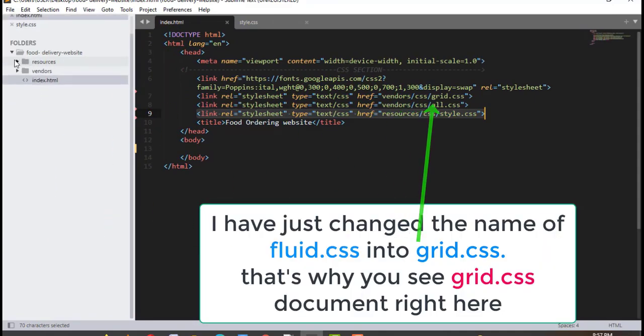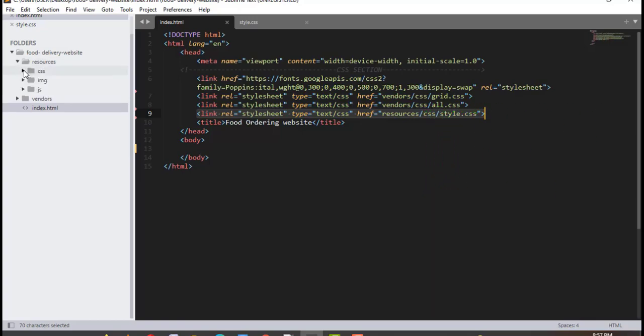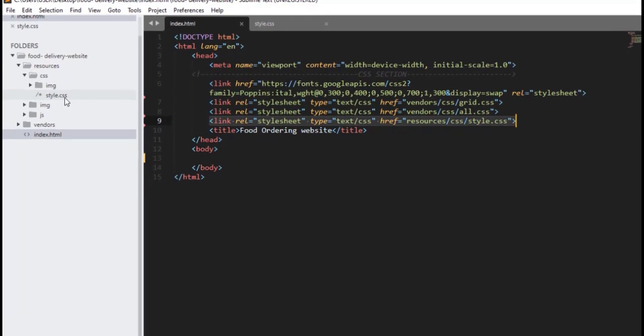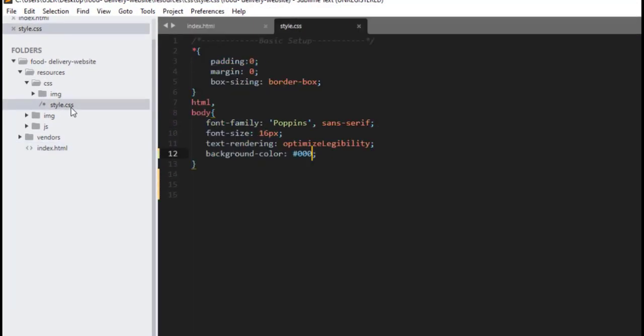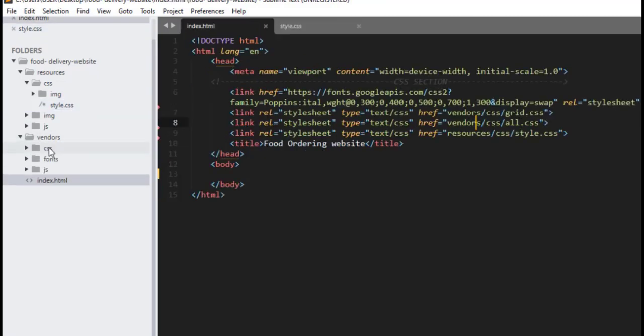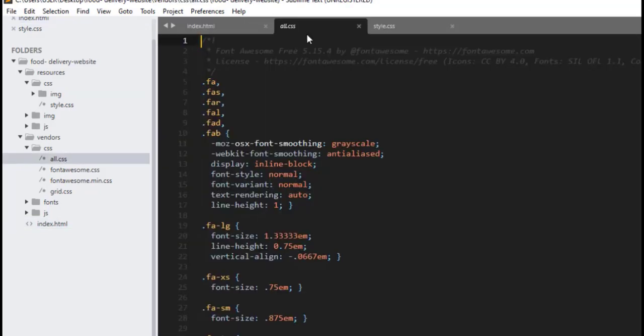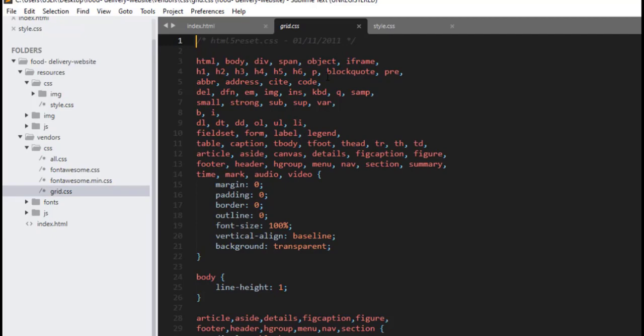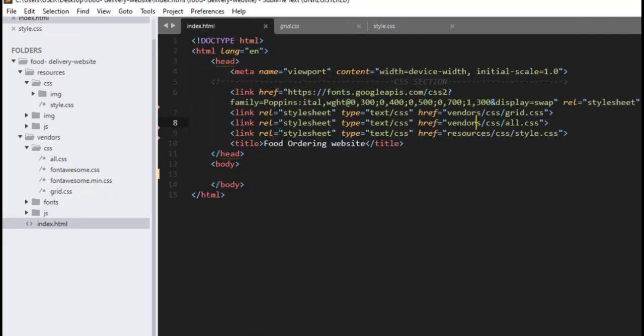So as you see here we have our project folder. Inside the resource folder, we have a CSS folder. In this CSS folder, we have our style.css file. So we have to link this style.css with the HTML document right here. And inside the vendors folder again, we have the Font Awesome document and a fluid grid document. So again, we have to link this fluid grid document with the HTML document, and the document that we have got from Font Awesome with the HTML document right here.